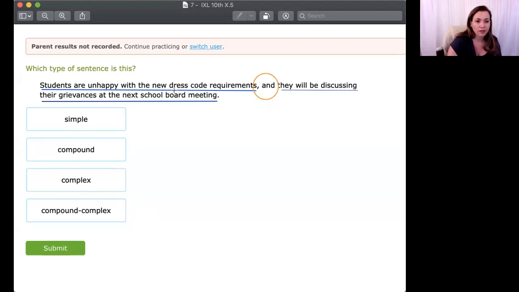So in this first one, I've underlined it in blue for you. It says, students are unhappy with the new dress code requirements. Is that a complete sentence? Yes. So we're going to underline that in blue. We're now going to skip over the comma and skip over the word and. We're just going to bypass it, and we're going to look at the next clause and see if it's independent or dependent. They will be discussing their grievances at the next school board meeting. Is that a complete standalone sentence? Yes, it's an independent clause.